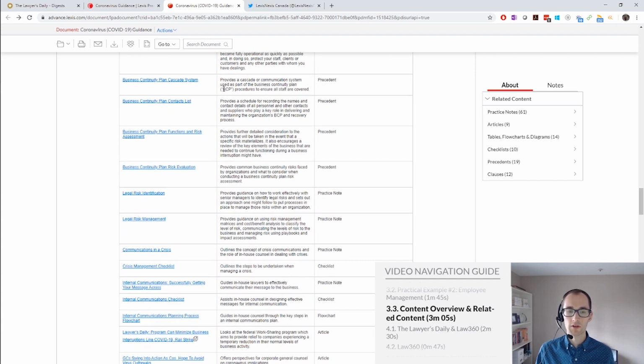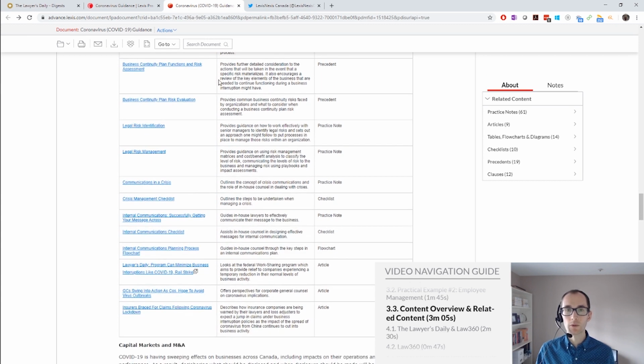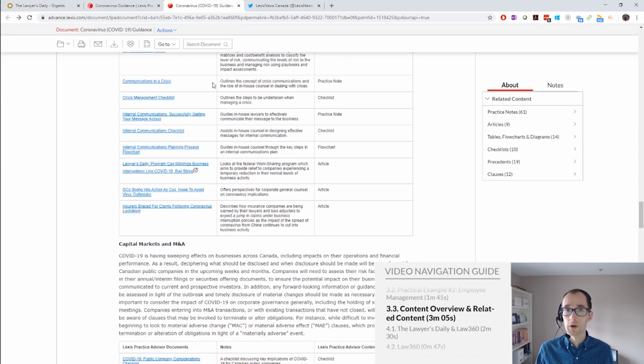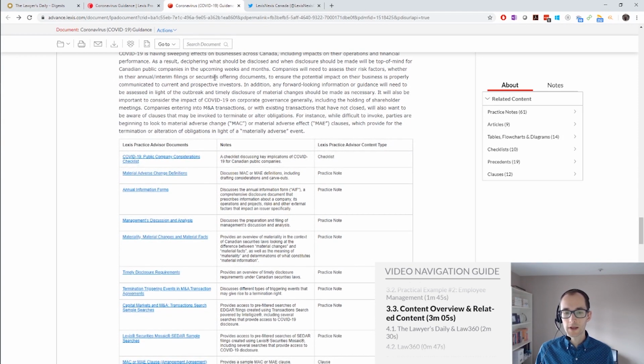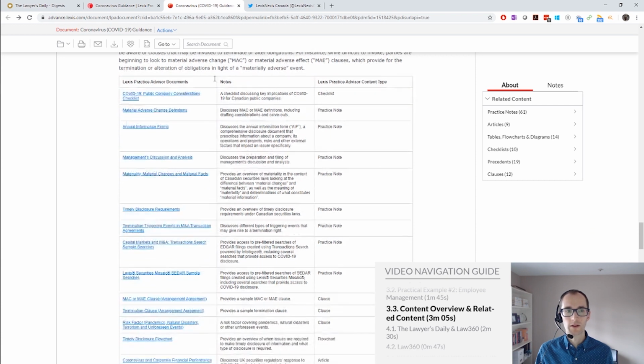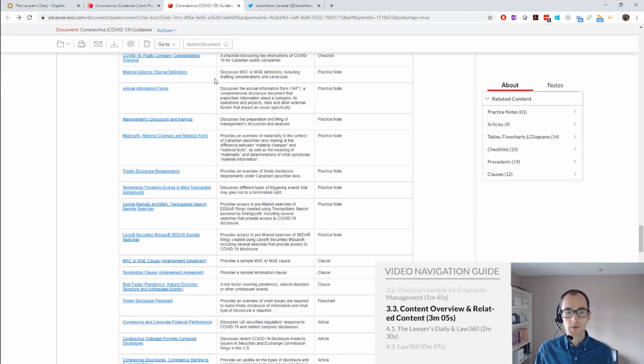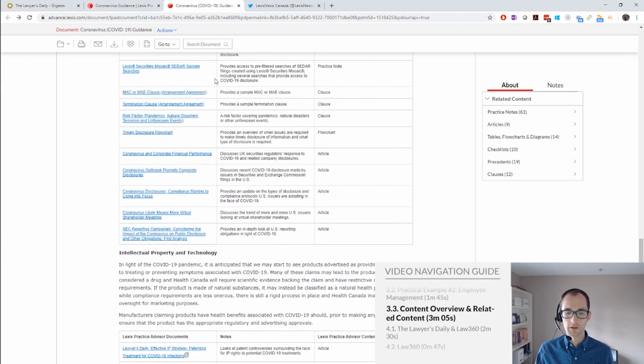There's a business continuity documents here, legal risk identification, communications, also some content from the Lawyers Daily, which we'll come to in a minute. Capital markets and M&A, covering the considerations necessary for public companies, disclosure and risk factors, for example. Some documents here around MAC definitions, a public company checklist, management discussions, sample clauses, and so on.